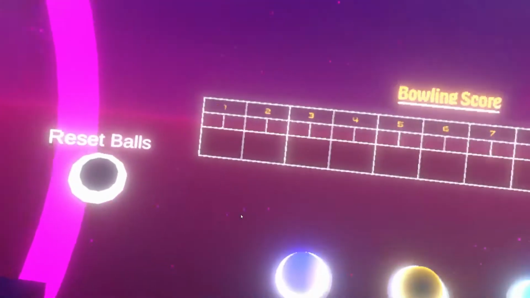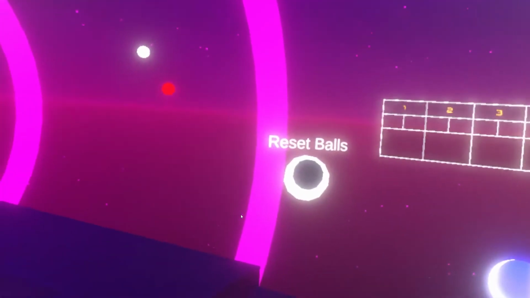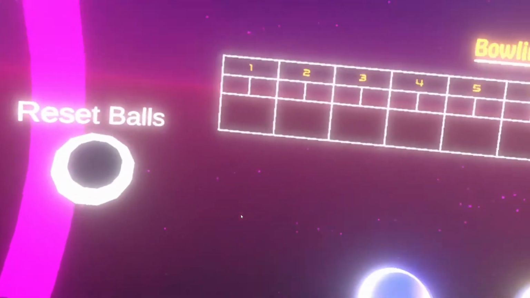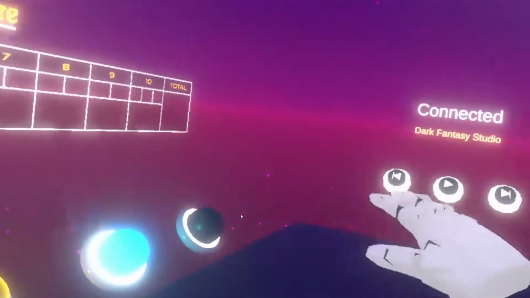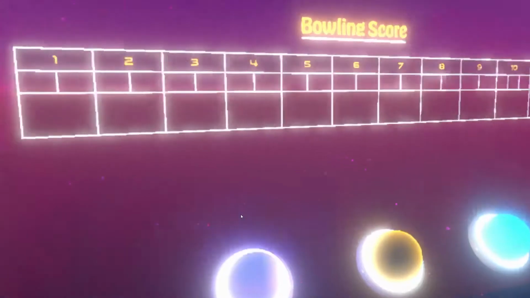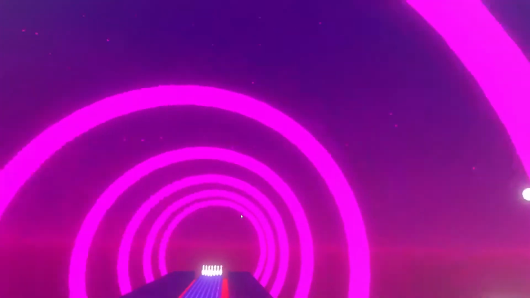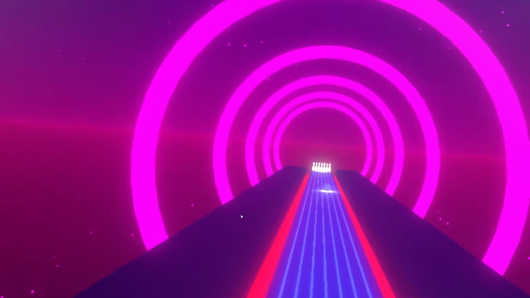Another thing I wanted to keep in mind when designing the app is to be consistent. Everything that is white is interactable, but when it's red, there's something off. For example, in this case, there's no ball inside. For the buttons, let me throw, let's see. Oh, I don't think that will be a strike.